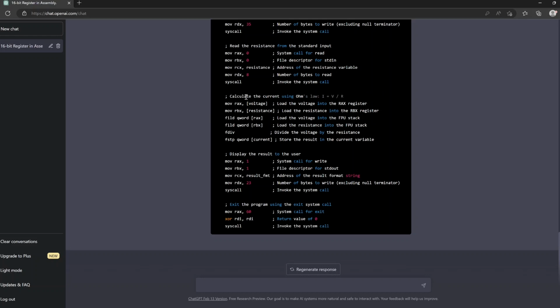Interesting. Calculate the current using Ohm's law. I equals V divided by R, where V equals I times R. Either way is fine, depending on what operations you're doing. mov rax, voltage, load the voltage into the RAX register. mov rbx, resistance, load the resistance into the RBX register. fild rax, load the voltage into the FPU stack.